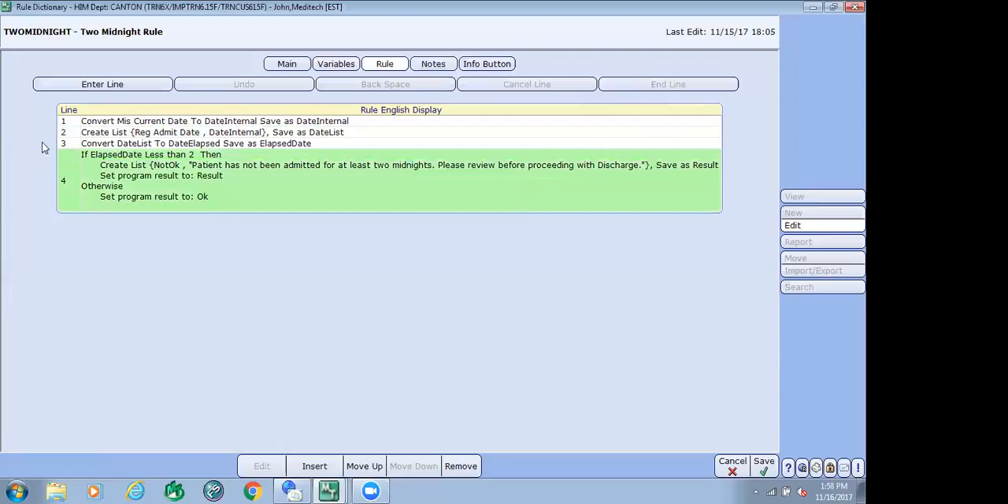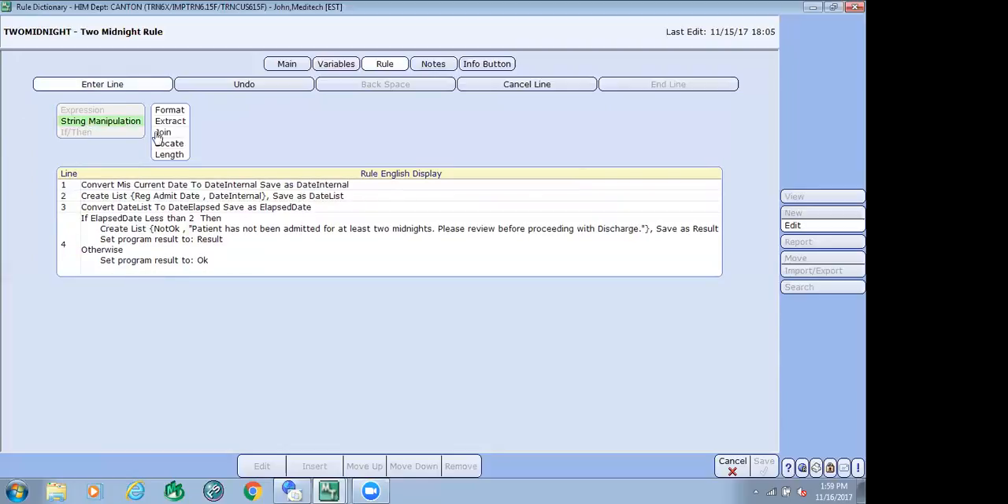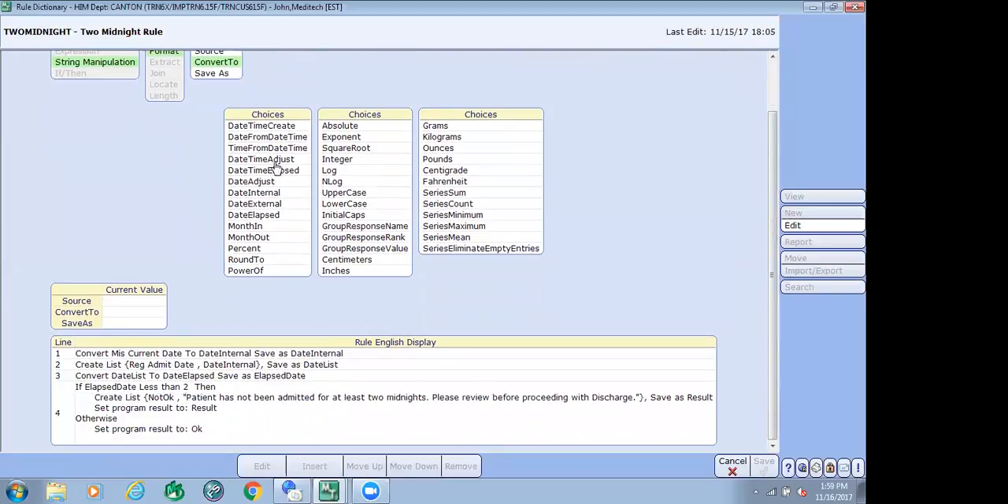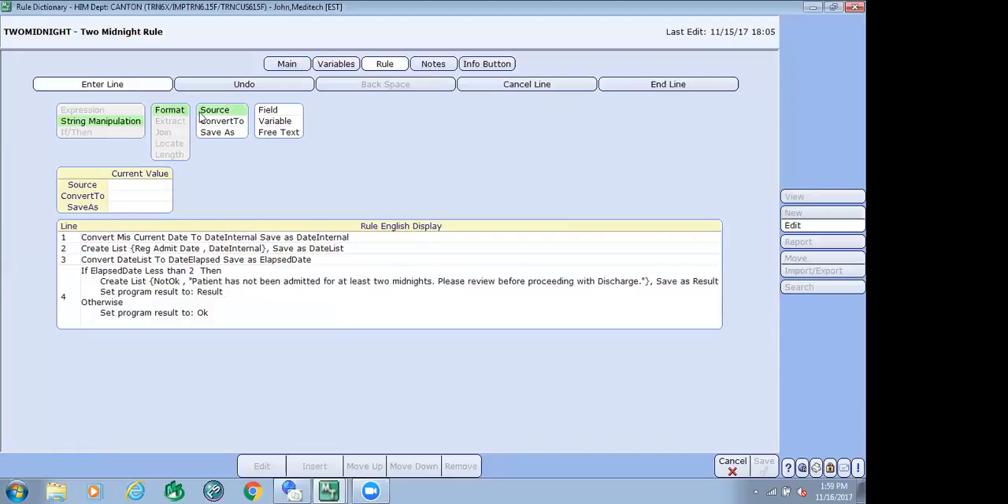So let's take a look at how we're going to build this out. This one is making use of the string manipulation menu that we have here. Now, this is a very interesting little sub menu because string manipulation basically allows us to do different things to values within the rule. We can format them, and by that we can take particular values and convert them to different formats, like we did with taking the date in an external format and converting it to internal. So when we do that, we would select our source.